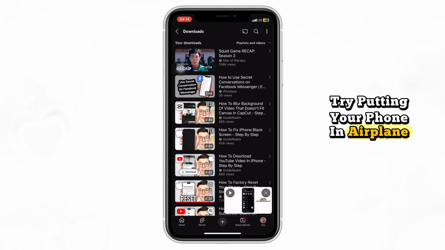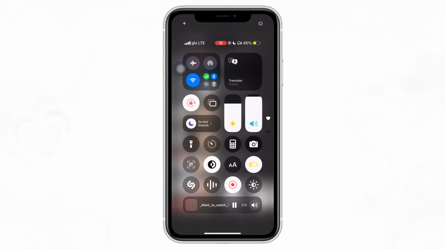Try putting your phone in airplane mode. It'll still play perfectly.